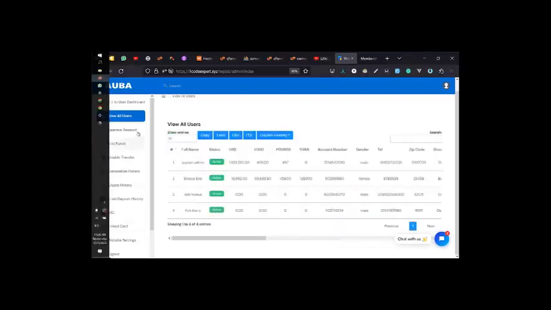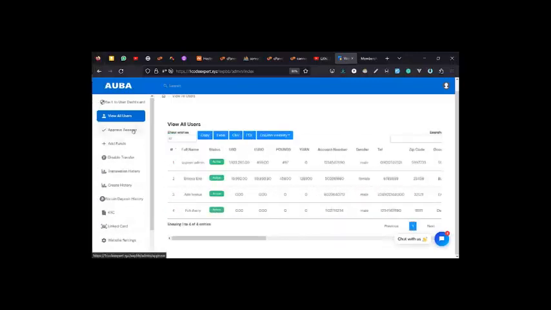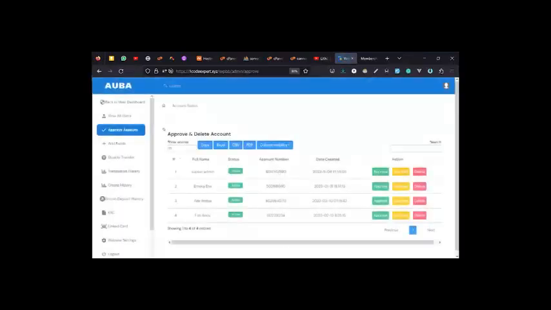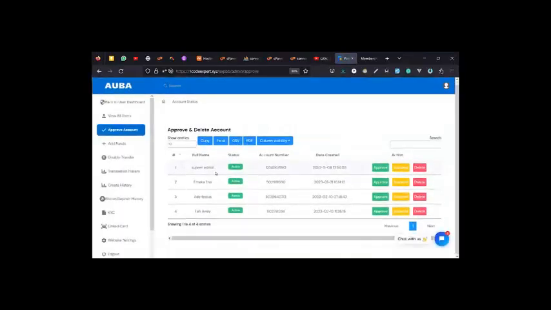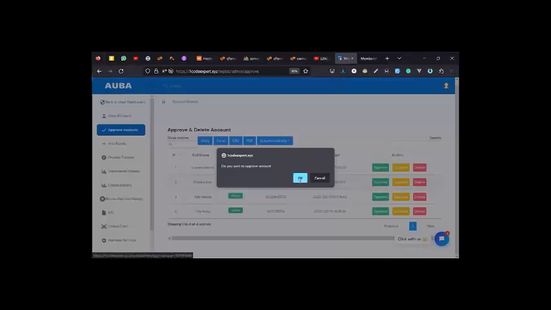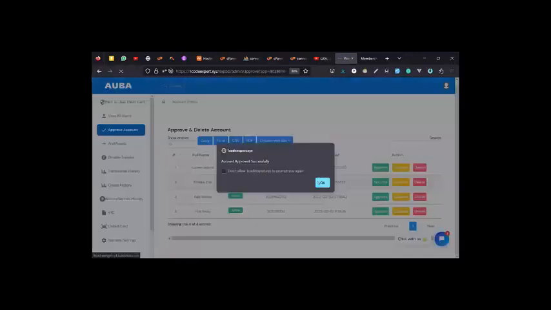So let's check out other features. Now approve accounts. This is where the admin gets to either allow a user to sign in, or tell the user you cannot sign in, contact your account manager. So you can decide to approve, or you can decide to disapprove.